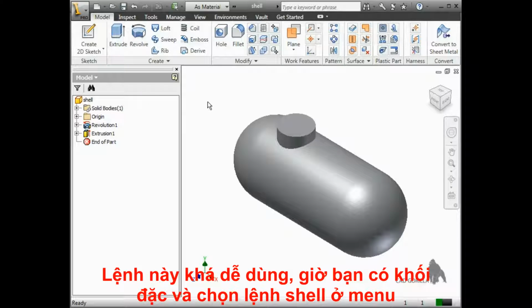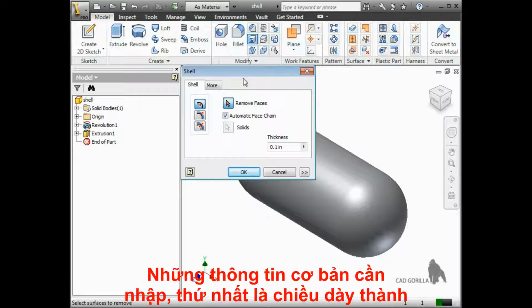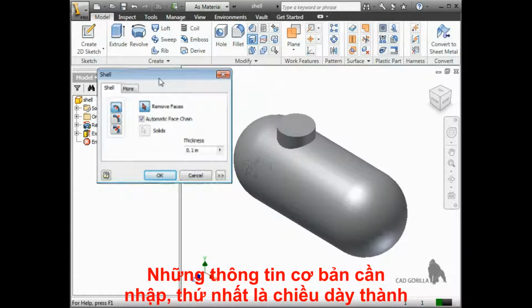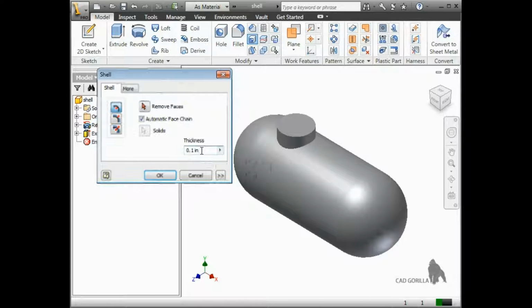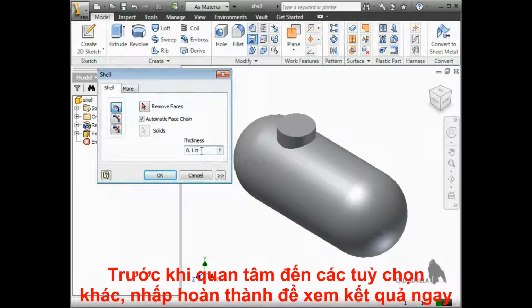Once you have a solid part like I have here, you activate the shell feature by clicking on the icon in the Modify panel. The settings are rather basic. First, since this will become a hollow part, I have to input the wall thickness I want to end up with. Before taking a look at the remaining options here, let's see the results if I finish the feature right now.